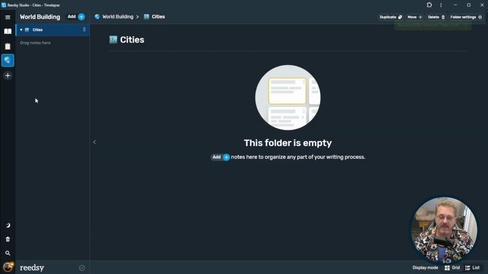And there we go. Now, one thing that I used Reedsy Studio for a lot when I was writing Shadows of Atlantic City was to hold all the research I did for 1870s Atlantic City. And there was quite a bit of it, to be sure. I mean, I'm old, but I'm not that old.